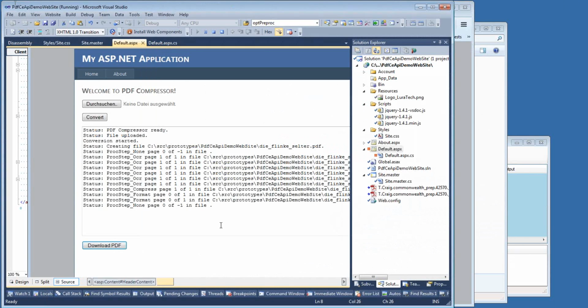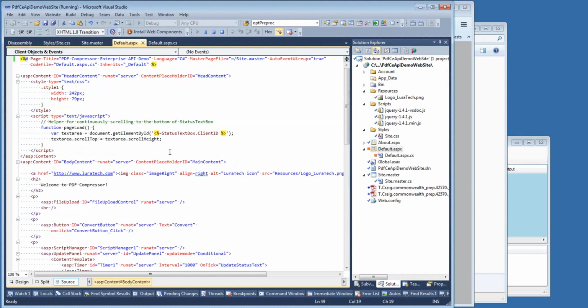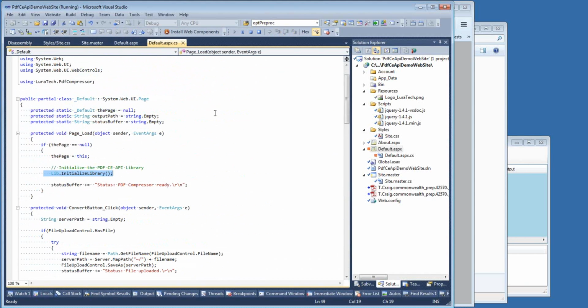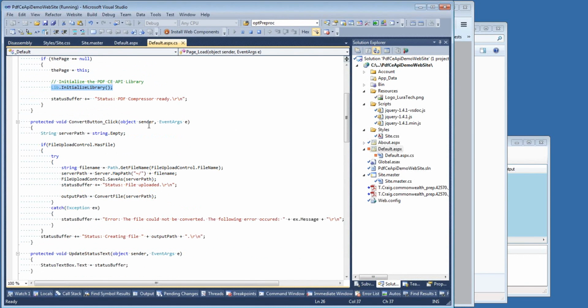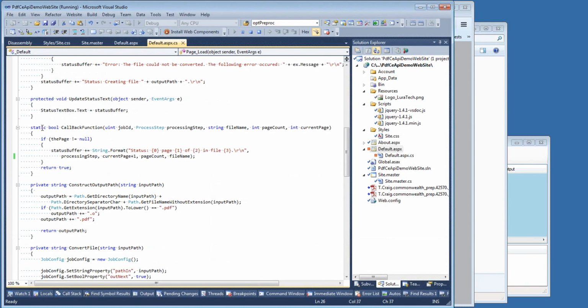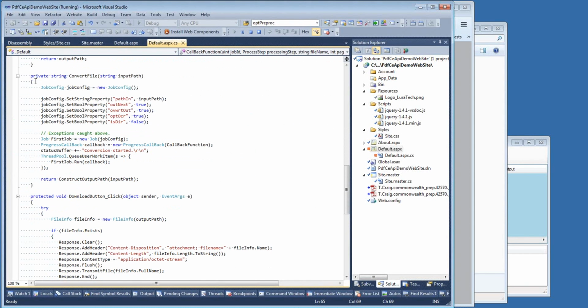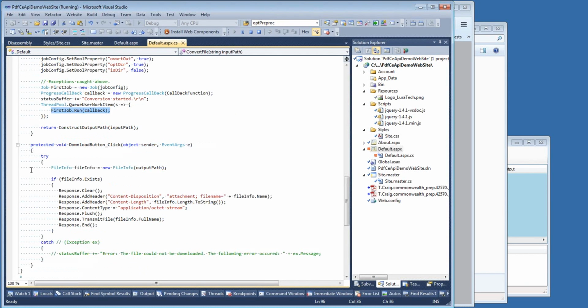And again, this is some 100 lines of code, and anyone familiar with .NET and especially ASP.NET should be able to perform the few calls required. We'll initialize the library here. Once the page has loaded, we'll have a handler for the convert button. We'll have a callback that's filling up the status buffer, and we do have the actual conversion where a few standard properties are set, and then finally the job is run in the background to keep the website responsive. And again, the download button is really straightforward ASP.NET, and altogether it's some 120 lines of code.